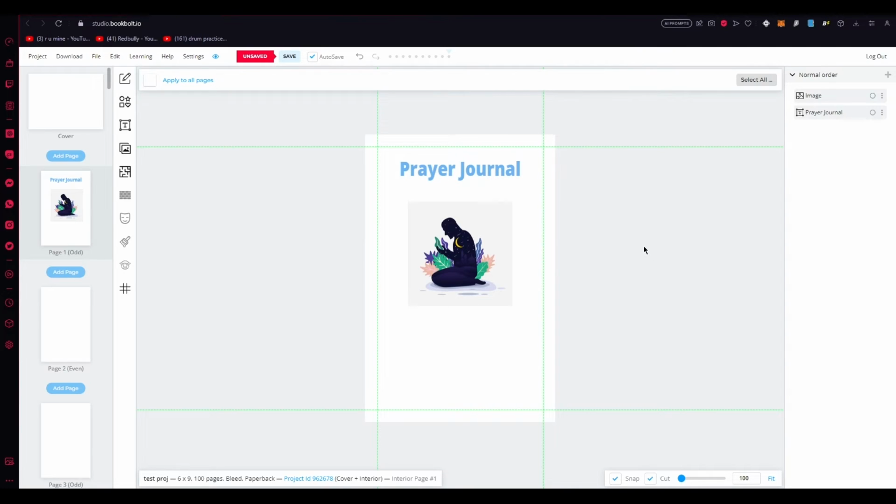Now, let's talk about shapes. Shapes are often overlooked but powerful design tools, okay? They can create structures, draw attention, or even evoke emotions.